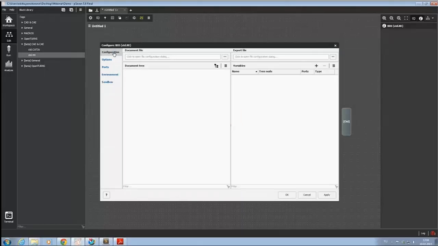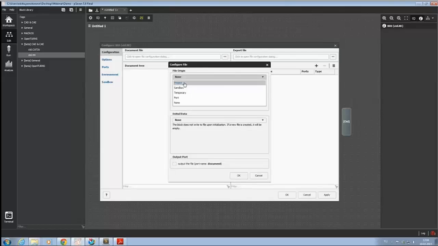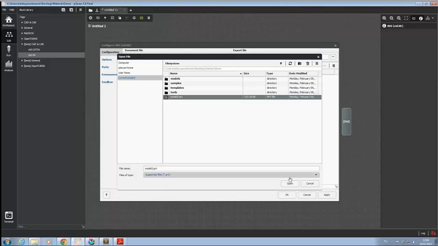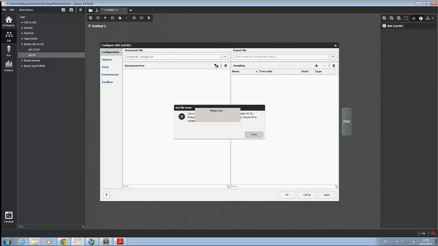Then we switch to the configuration tab and choose this model. It's placed in the project. So we open it, press OK.